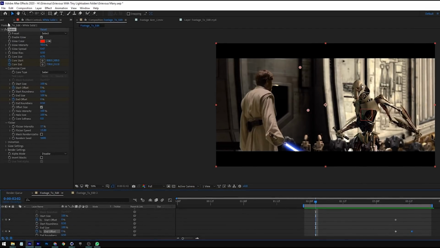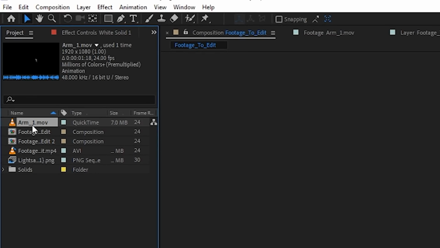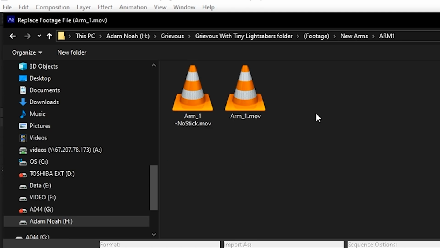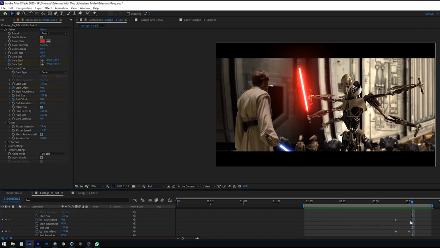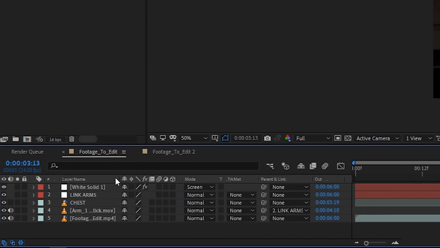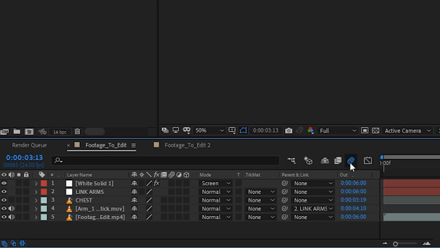And now you want to replace the lightsaber with the version that doesn't have a stick. You just right-click on the file up here, and click Replace, and choose the other one. And guess what? That's it. You've made Grievous another lightsaber. The rest is just rinse and repeat. A cool little tip that'll make this look a lot cooler is to activate this little guy right here, and that's the motion blur effect. It'll make it look a billion times better, and it's totally worth the extra render time.